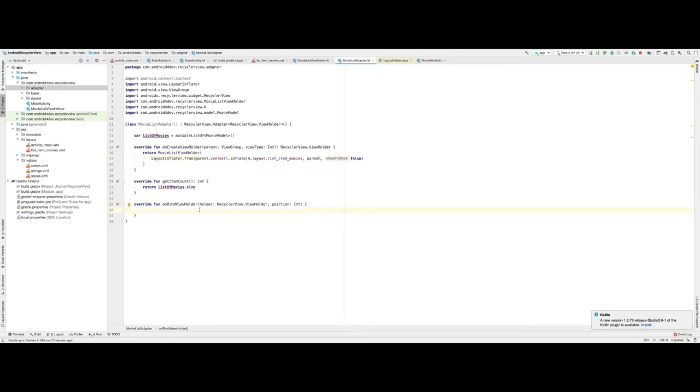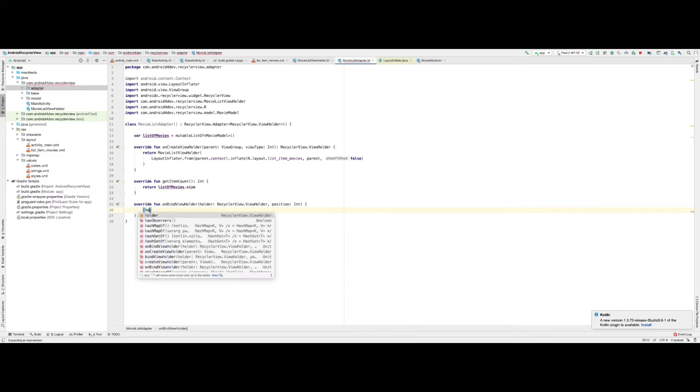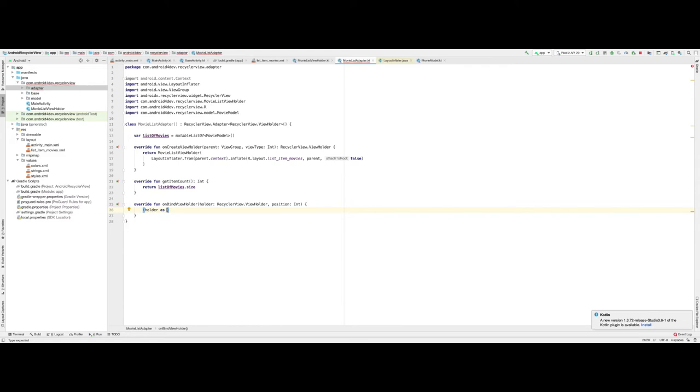Now move on to onBindViewHolder. So what we will do is check the holder as MovieListViewHolder. We are assuming that holder is a MovieListViewHolder. This is typecasting, as you can see. In Java we do something like this, and similarly in Kotlin we write holder as MovieListViewHolder, right?